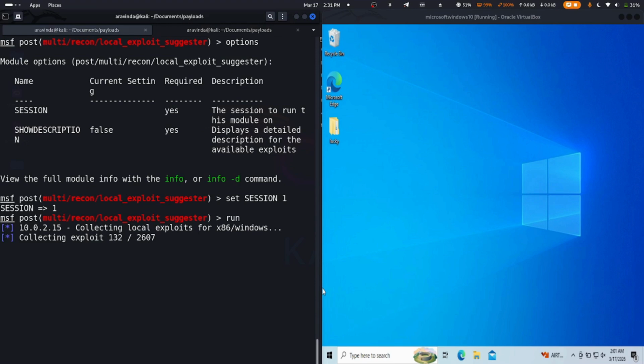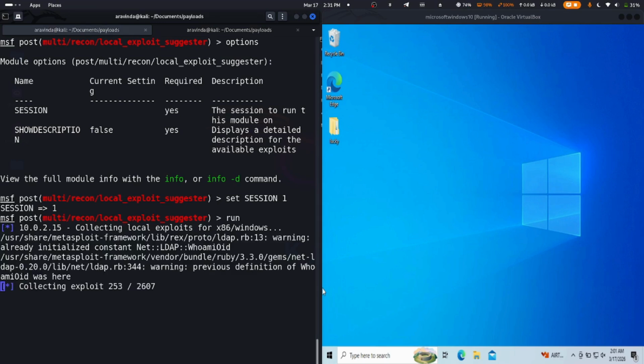So we select our first session and we run the exploit. We run our local exploit suggester. It is collecting all the exploits. This might take a bit of time to run. Essentially, it will suggest all the exploits, whichever is positive in green and whichever is negative in red, and it will run them against our Meterpreter session. It has to collect around 2607 exploits.